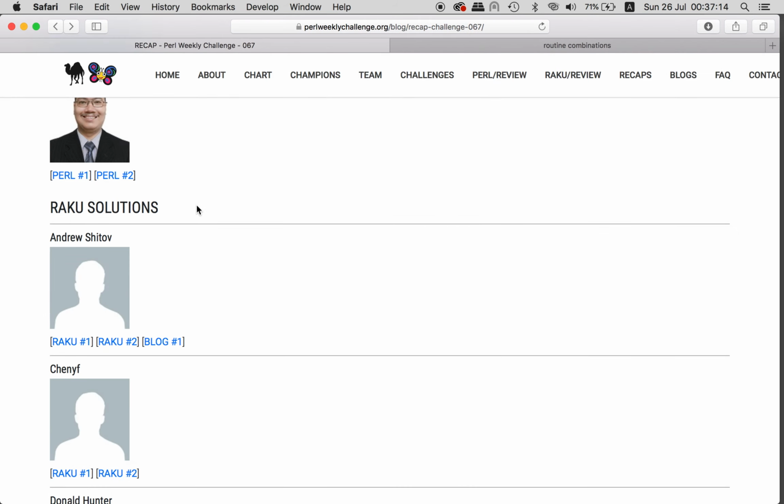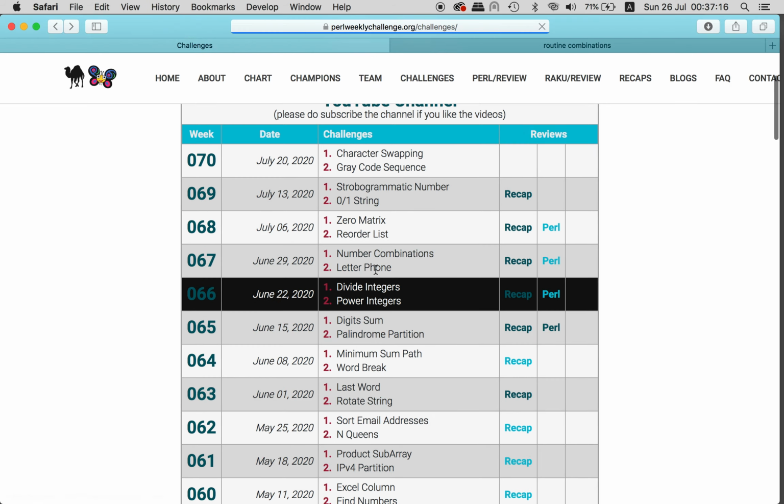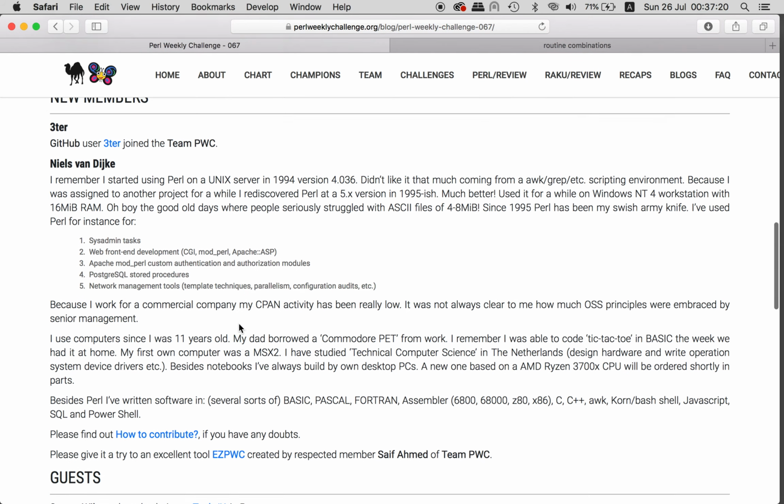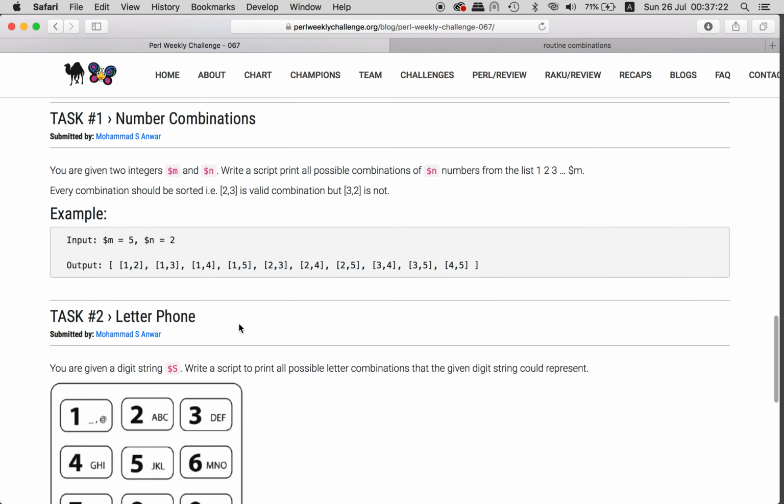And that's it from this week 67, the number combinations task number 1. So basically we saw more or less similar solutions with the combinations method. There was one solution which was really outstanding, and yeah, that's it.